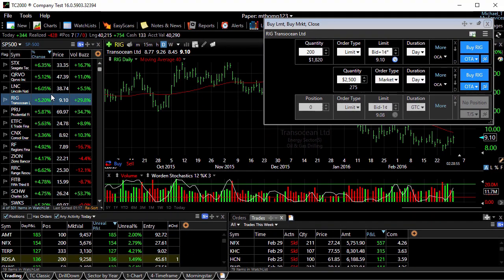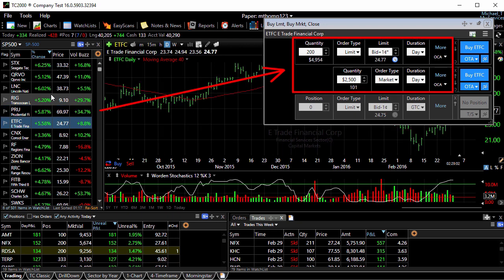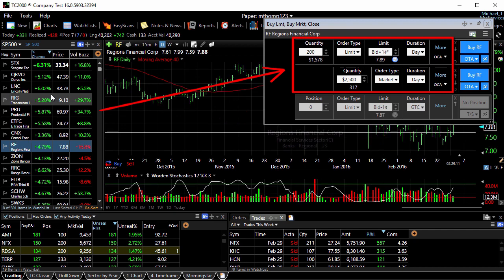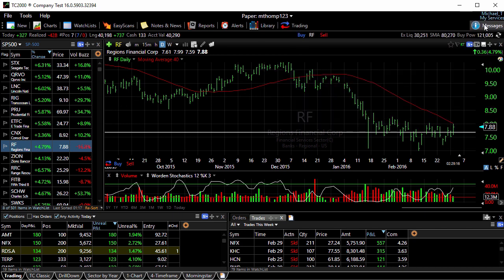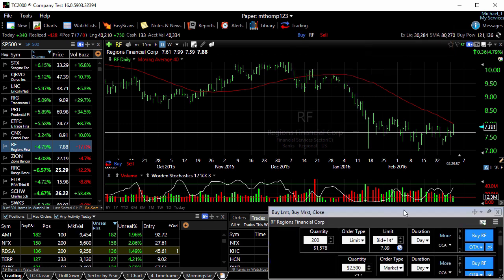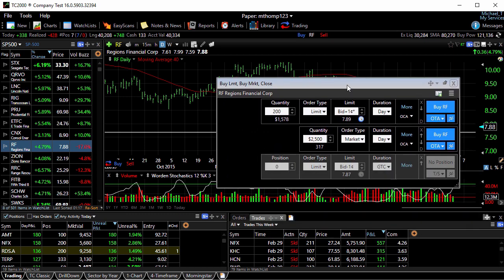Now, that order bar is going to stay open for me. So as I change symbols, all the fields are filled in respective to the new symbol that I'm looking at. Now let's close the order bar and I'll show you where it's stored. Click the trading button, choose order bar, and all of your custom order bars are available for you right there. You click on the one we just created, buy limit, buy market, close, and it opens that order bar for us with the three order tickets in it.